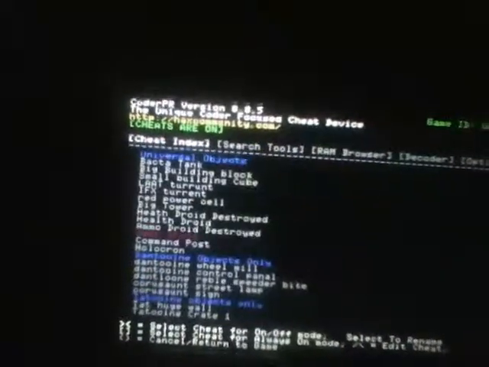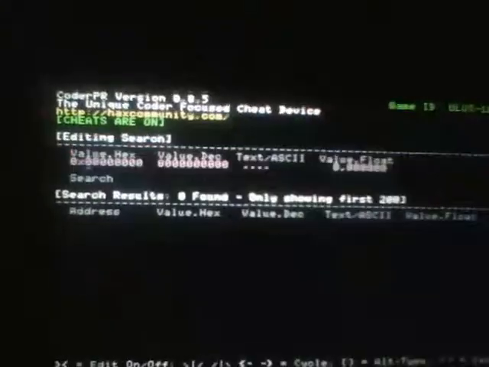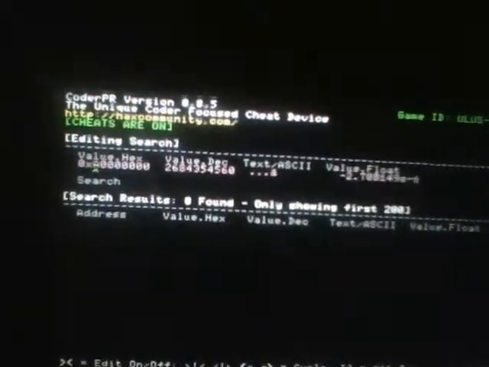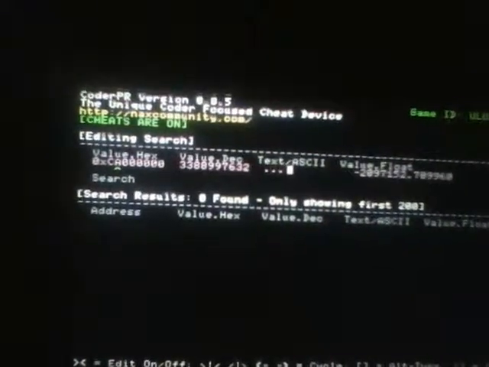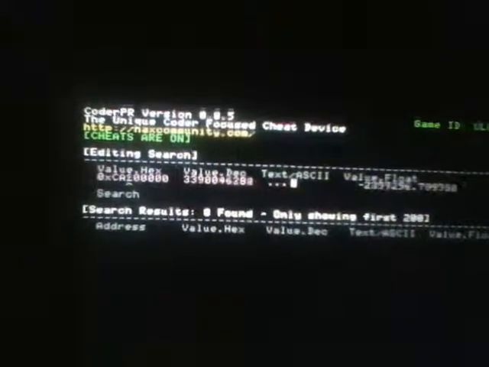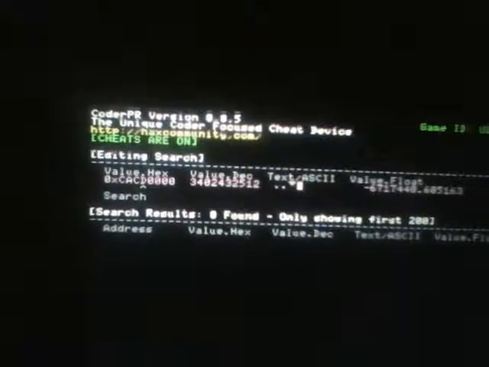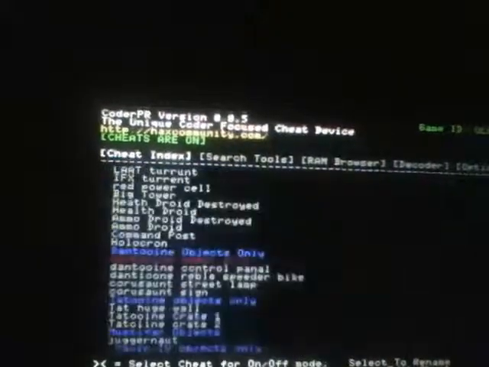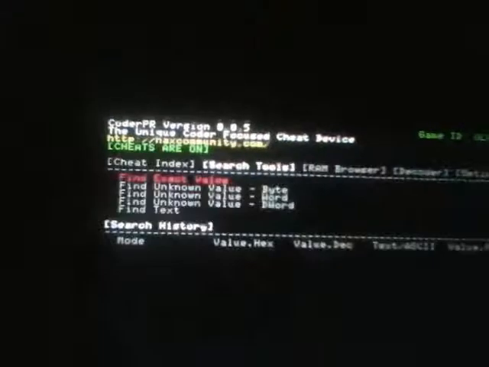So let's take health droid right here, CACE. I always just remember the first 4 parts. C, and then do the next 4. A. Oh, and you use exact search, find exact value. CA for body swaps or object swaps. CACE. F359.